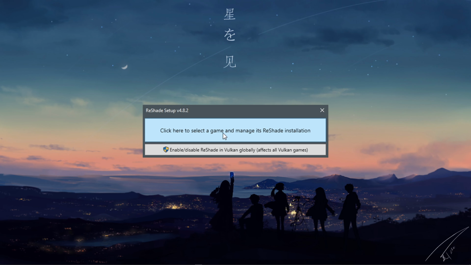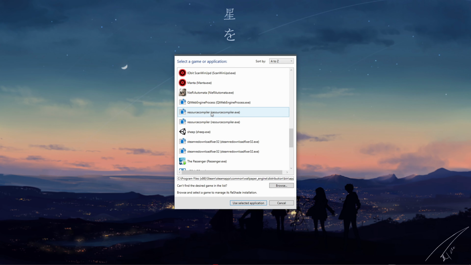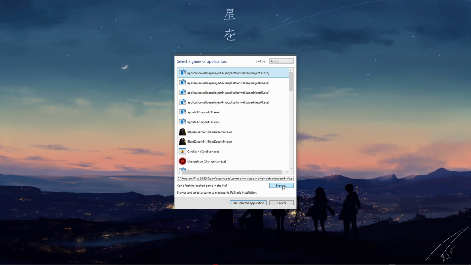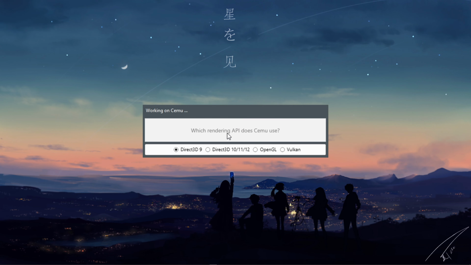A window will pop up asking you to select a game to install ReShade for. If you see your desired game in this list, go ahead and select it and hit Use Selected Application. If not, you're going to hit Browse and then locate the exe of the game that you want to use. Next, ReShade is going to ask you which rendering API does Cemu use. Since we are focusing on the Vulkan API, we're going to select Vulkan.